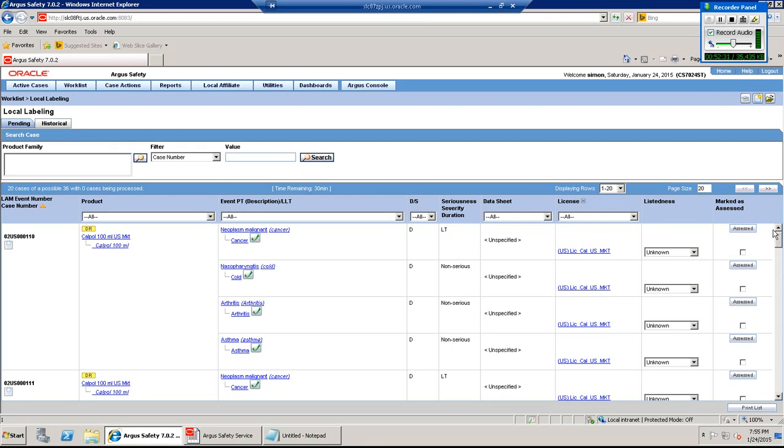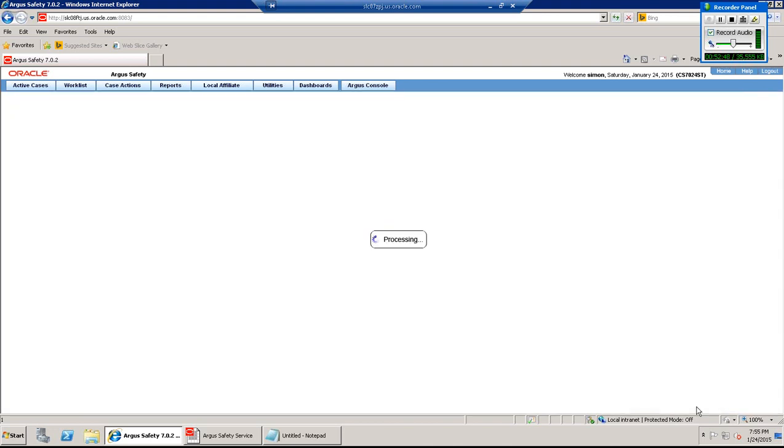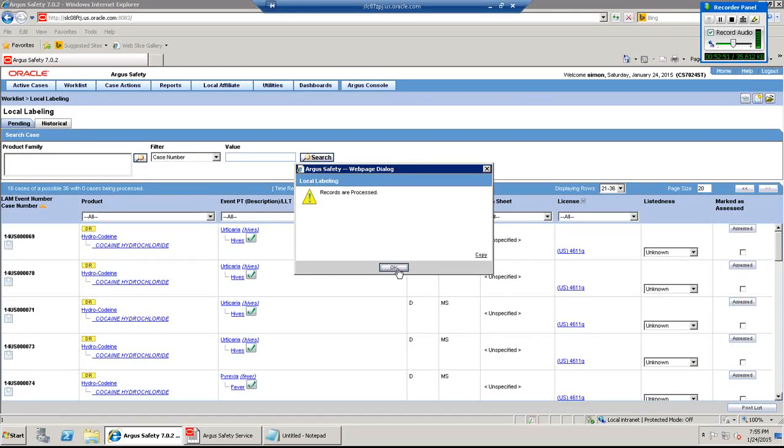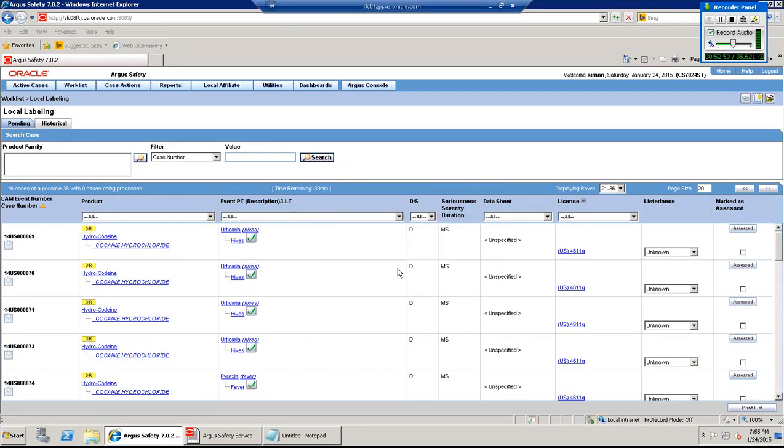Here they click on the event, click on labels and assist. Sorry, it should be process. So the records are processed, and then the changes will be shown in the event assistant screen. So this is the concept of local labeling.